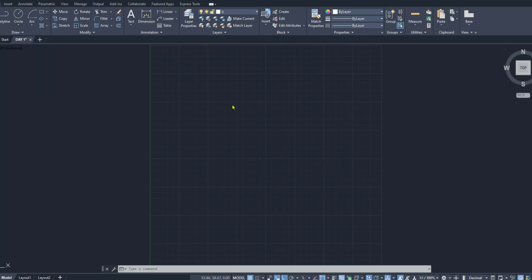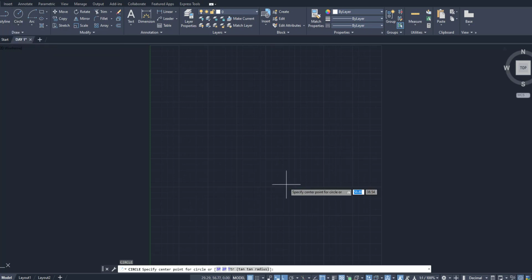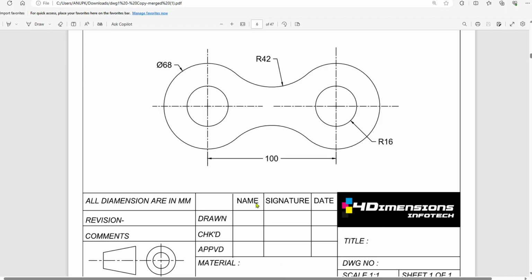Or else you can go with the short key. For the circle, C is the short key. Now to get the other types of the circle, you can go to the draw panel or else you can have a look at the command bar. So now if I want to draw the circle, then go with a particular method, that is the center and radius method. For better understanding, let's go with the exercise we have now.